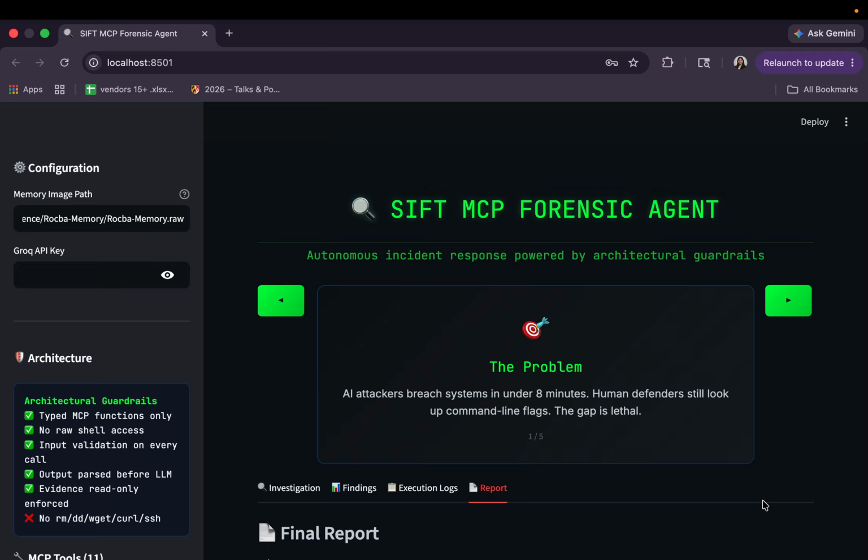The problem is that AI-powered attacks happen very quickly, and human investigation can take several hours. Existing forensic tools often give the AI agent direct shell access, which can be really risky. So my solution is an MCP server where dangerous commands simply don't exist, along with an agent that checks its own work before generating a report.